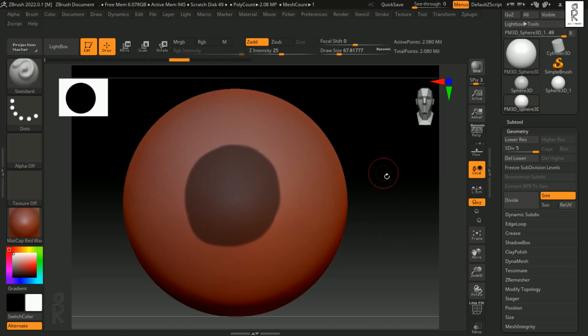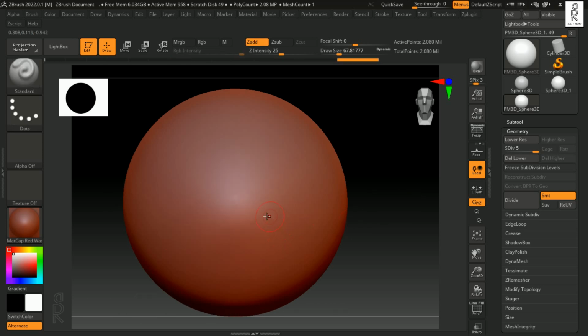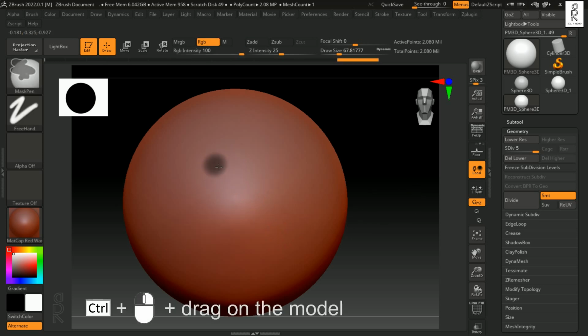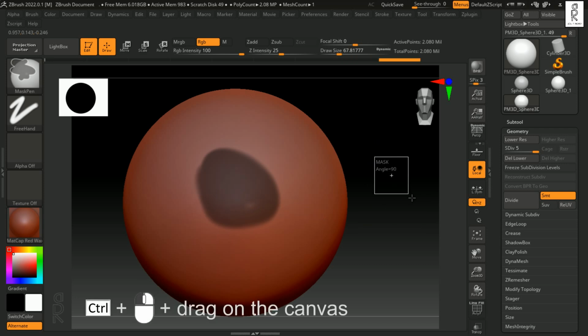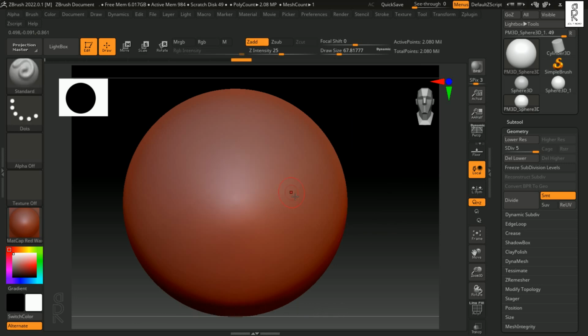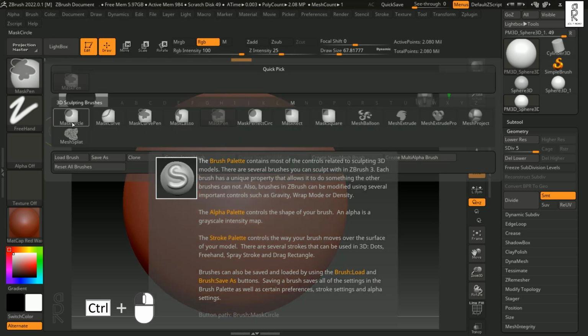To remove the masking, simply hold Ctrl and left-click drag on the canvas. Remember, holding Ctrl while sculpting on the model allows you to create a mask on the surface. To remove the mask, hold Ctrl and left-click drag on an empty area of the canvas. And by holding Ctrl and left-clicking on the brush palette, you can access different types of masking brushes.